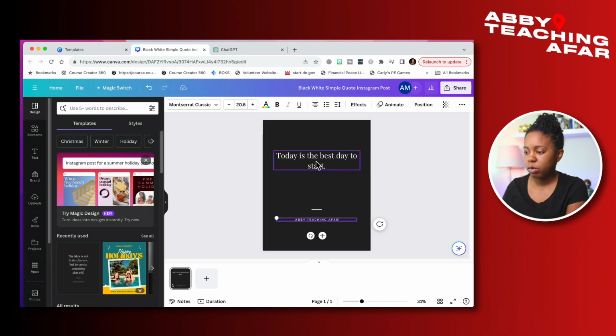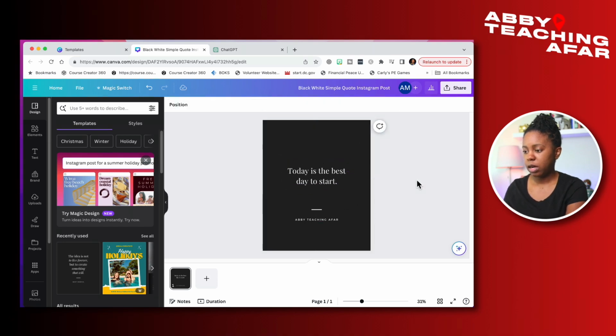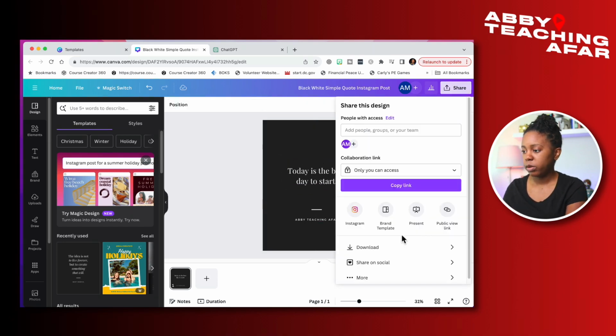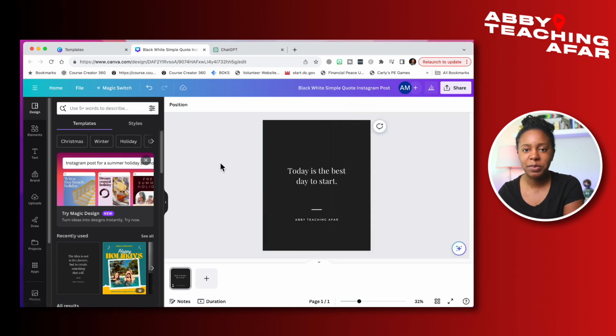All right, and once we have our quote in there, like I said, we can customize the size of it, the position, everything like that. I'm pretty happy with that. We can simply just share and continue to download as needed. But here is the great thing that we can do right here with Canva, also coupling AI with it. We can create even more quotes to last us an unlimited amount of time. But today I'm going to show you how to do 30 days worth.